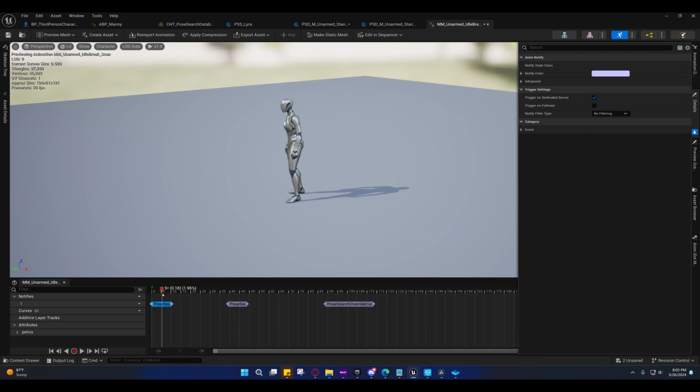So if you find this animation in the database, the animation in the database will start from here, not from frame 0, because you excluded the first 10 frames.